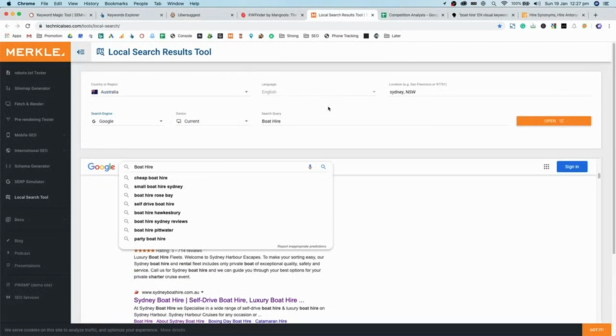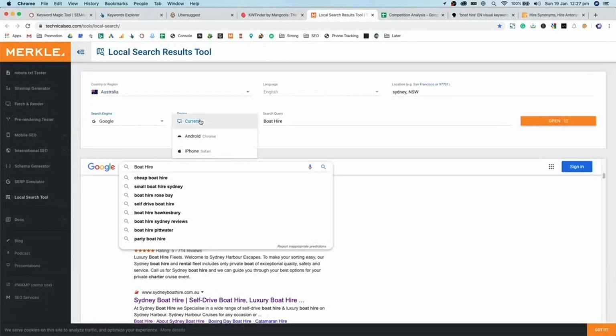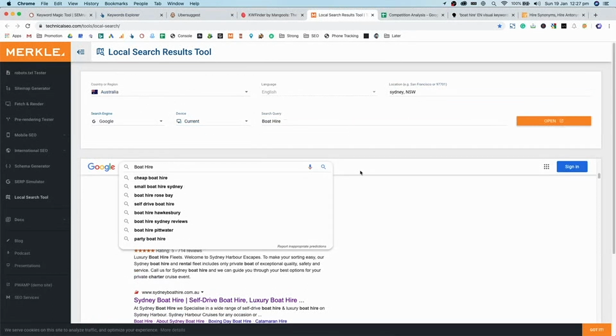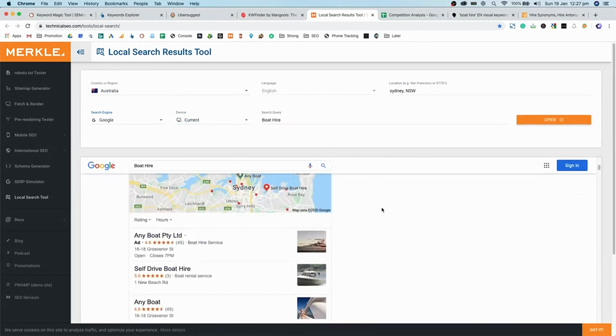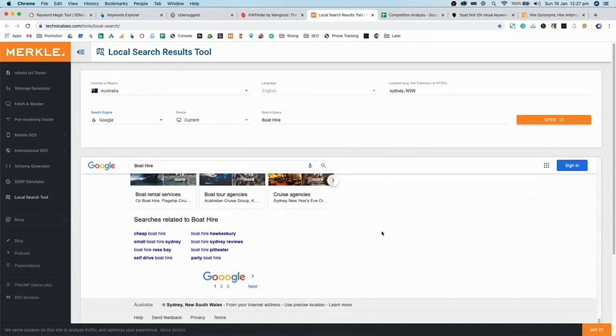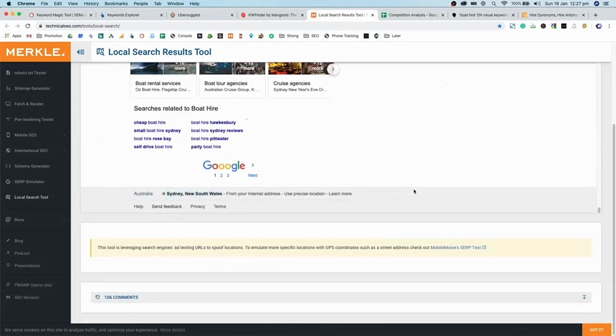So I'll simulate that using a tool. So I can identify that I want to be in Sydney. I want to use a current device, which is in this case a desktop, in the Australian region, and the word boat hire. So it'll show me results as if I was to be based in Sydney.